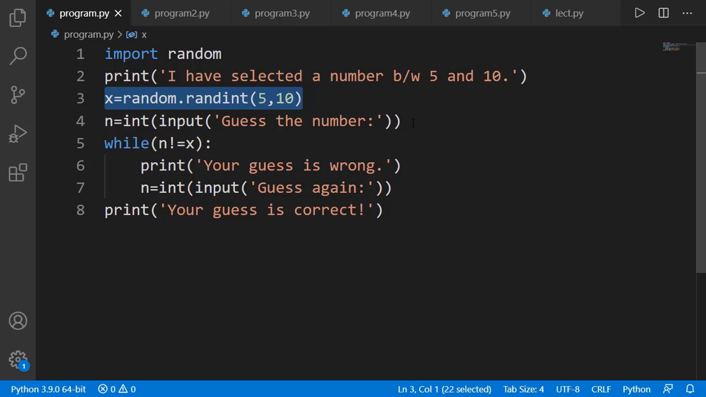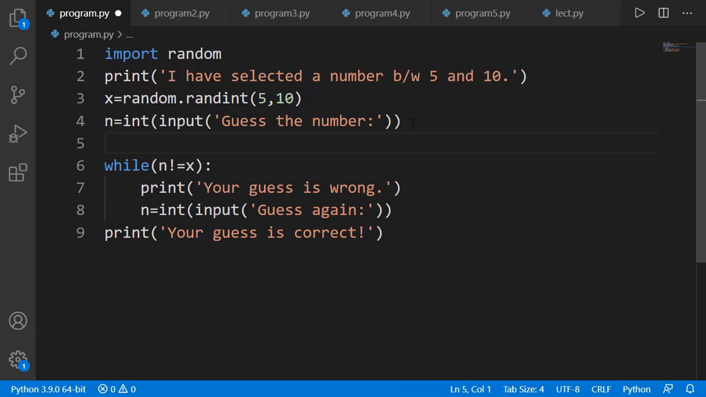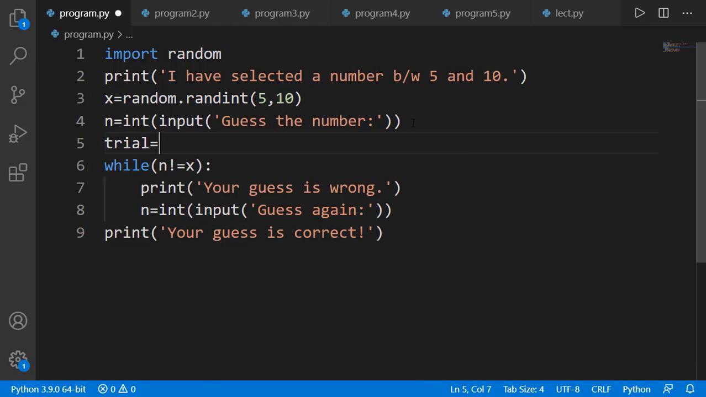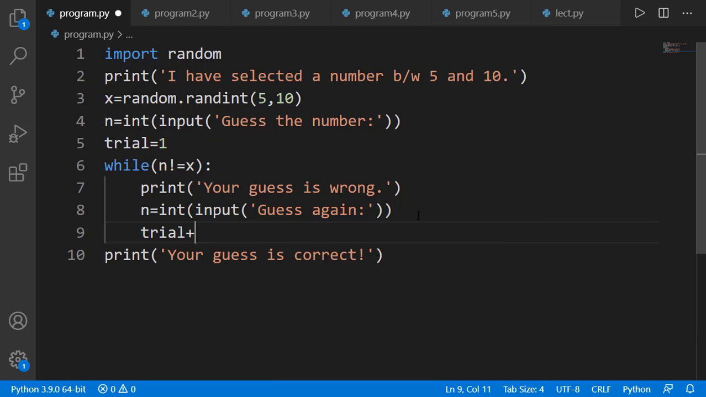Now let's say we also want to print the number of tries the user has taken to guess the correct number. I will declare a count variable, for example trial, and I should initialize it to 1. I will not initialize it to 0 because on line number 4 I have taken one guess from the user, which is his first trial, and if that is correct, there won't be any iteration of the while loop. And now inside the while loop I should increment the variable trial by 1 in each iteration of the while loop, and now outside the while loop I can also display the number of trials taken by the user.